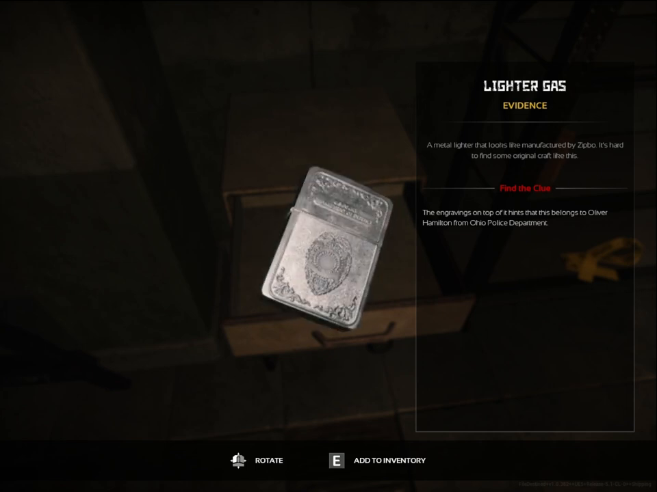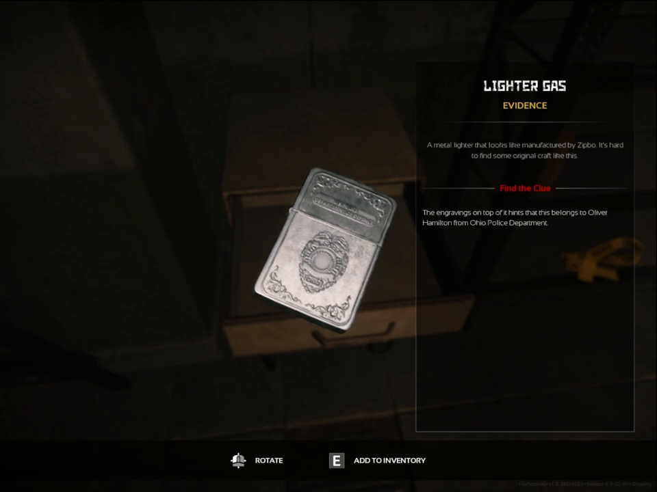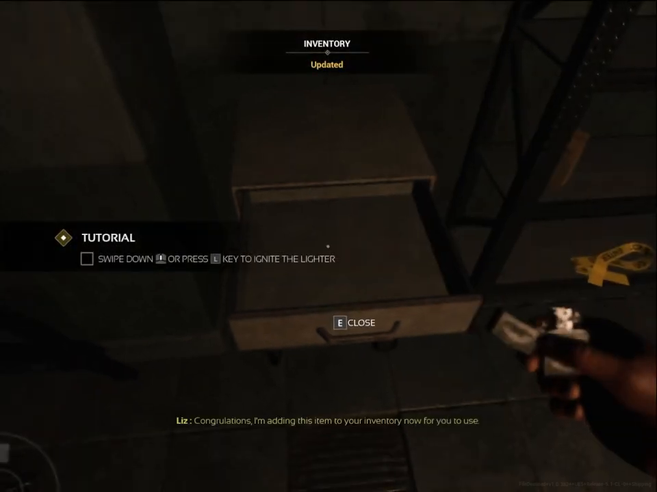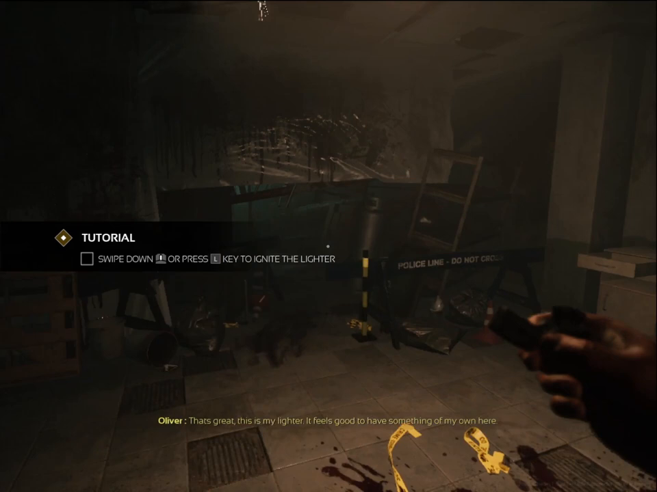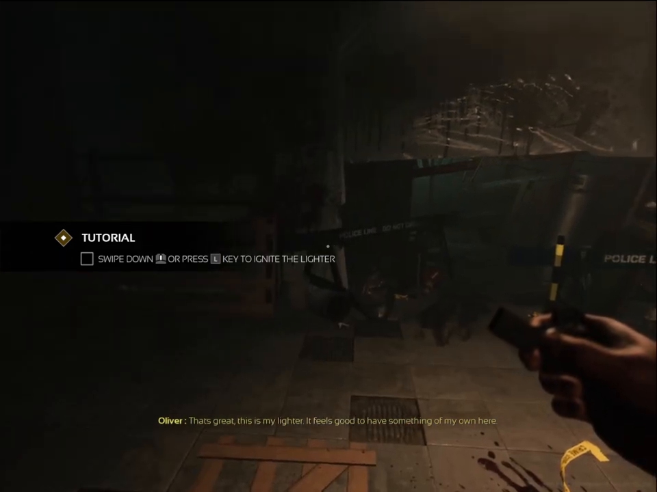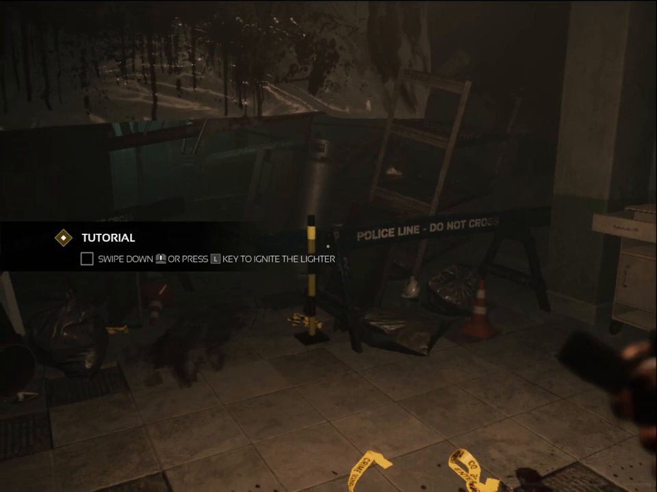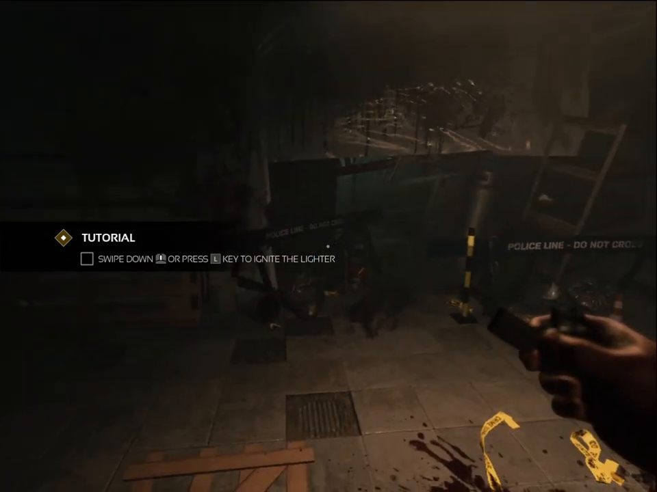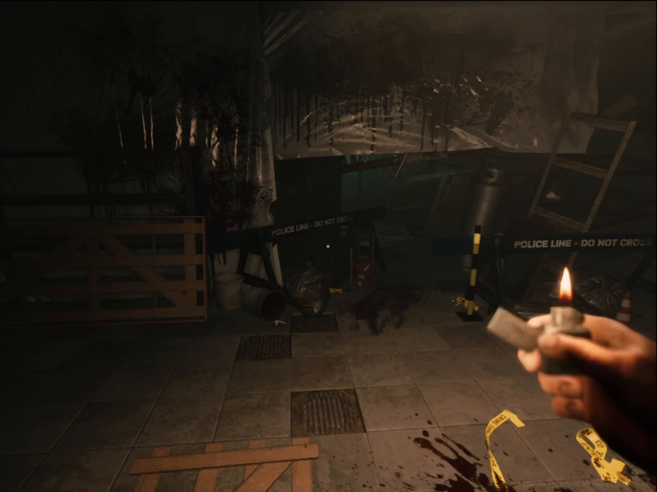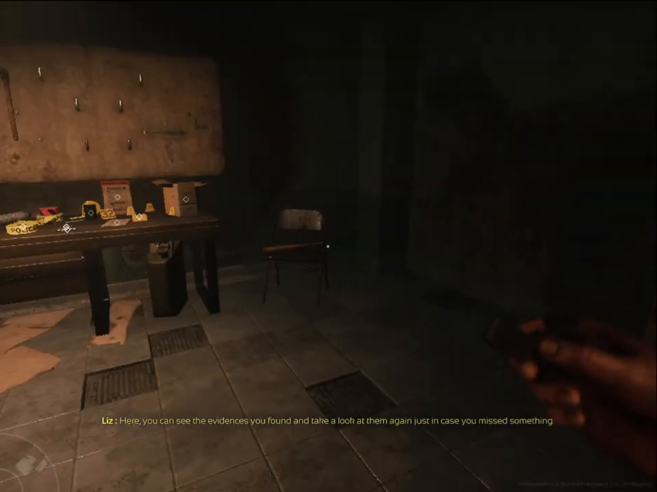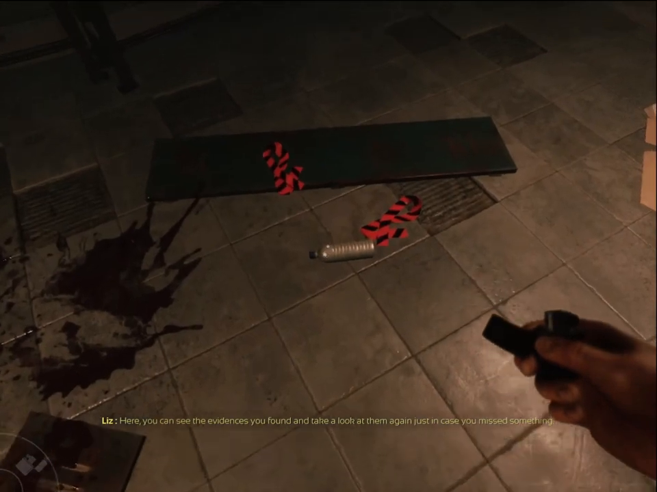So the engraving on top of it hints that this belonged to Oliver Hamilton from Ohio Police Department. Okay, I'm also Hamilton. Congratulations, I'm adding this item to your inventory now for you to use. Okay, sit down. This is my lighter. Feels good to have something of my own here. To light the lighter, okay. If you turn too fast or if you keep it burning for a long time, it may leave you in the dark. Seriously. Also, you can see the evidences you found and take a look at them again, just in case you miss something.